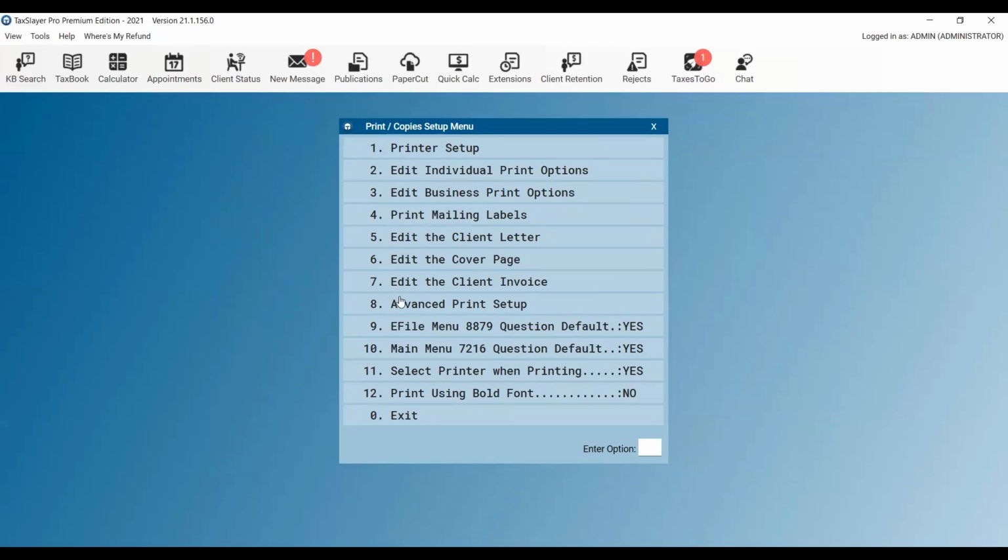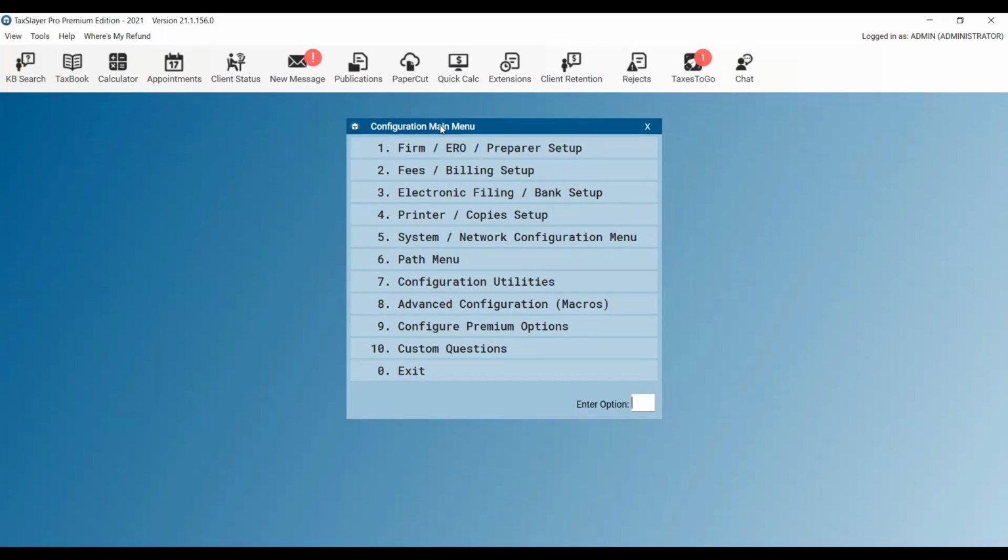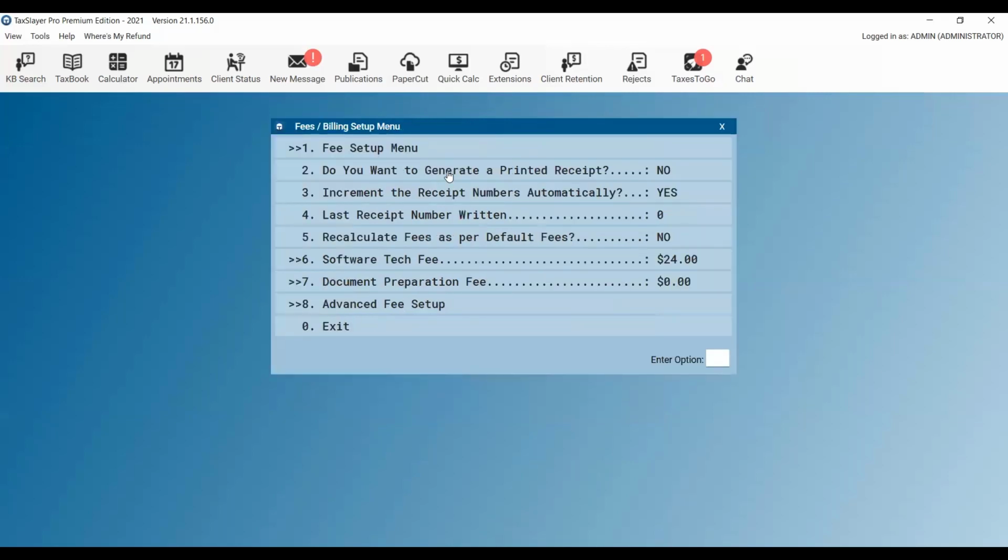You can exit out of the print copy setup menu, and the program will bring you back to the configuration menu. Please note that you are able to edit any of these options in the configuration main menu at any time. Now that we're back at the configuration menu, I would like to show you how to go in and include or add any custom fees, custom discounts. So from the configuration main menu, we're going to go into number 2, fees / billing setup. We're going to go into number 1, fee setup menu.